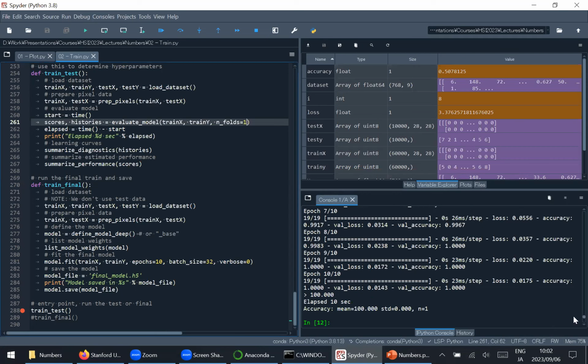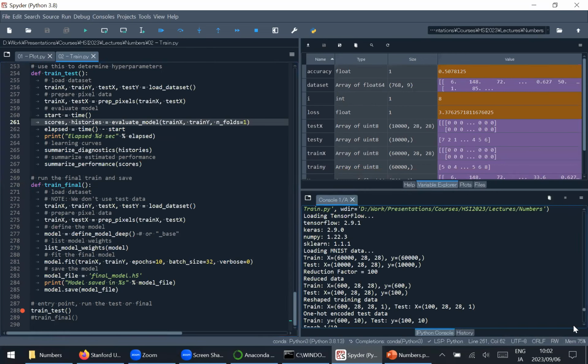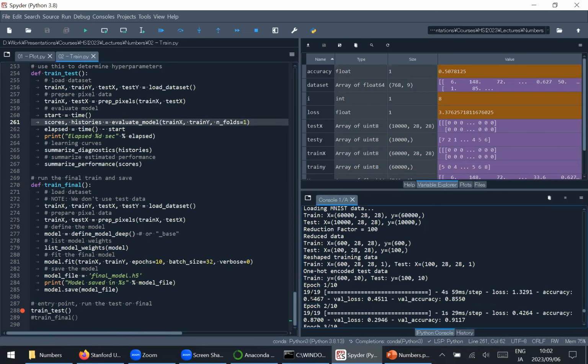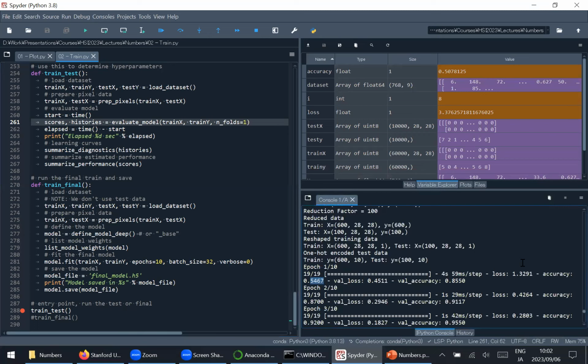Okay, so you can see at the beginning, after the first epoch, the accuracy is only a little over 50, 54, 55%. Remember this is numbers now.